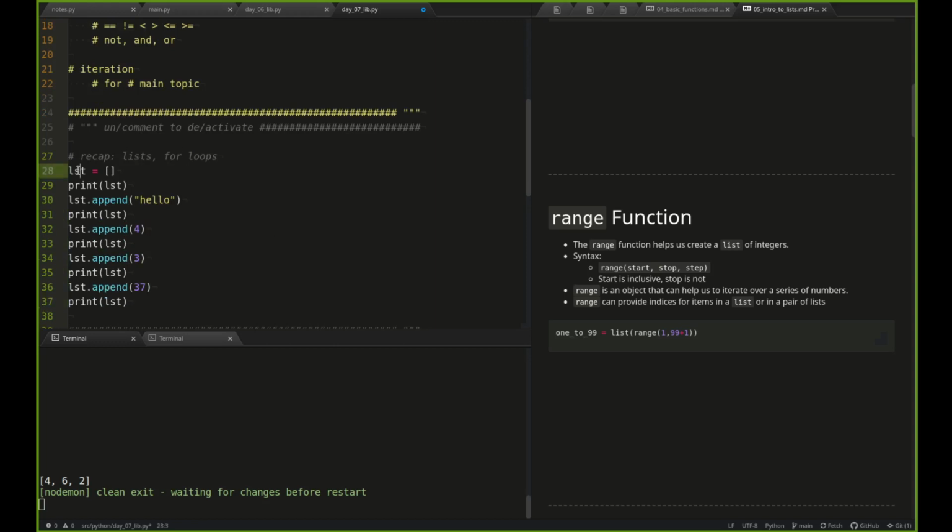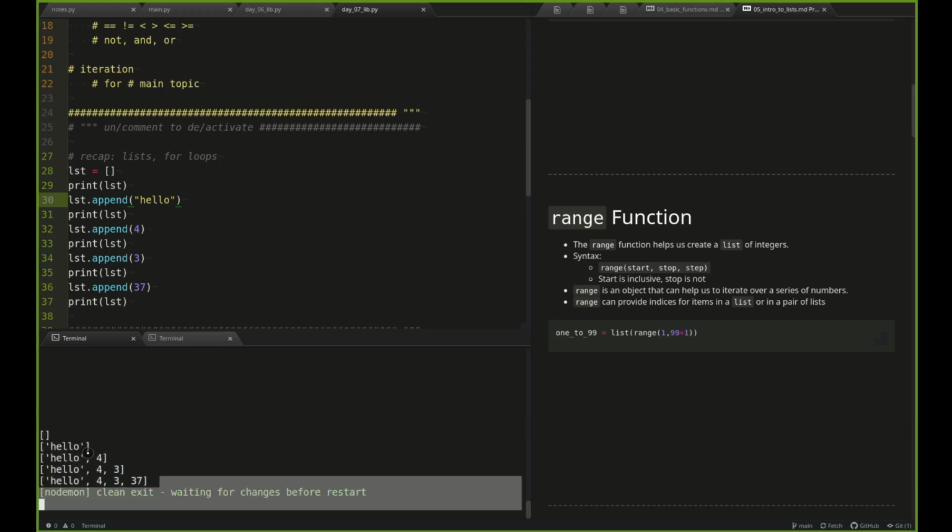So I'm printing after initializing, and I'm printing after each append, so we can see how it changes. Append is pretty straightforward. It just appends an element to the right-hand side of the list. You can see it's being appended to the right-hand side. So we're adding in a new element at the end every single time.